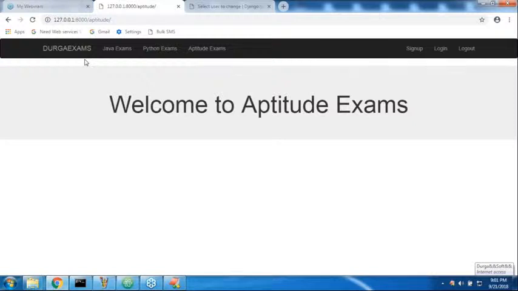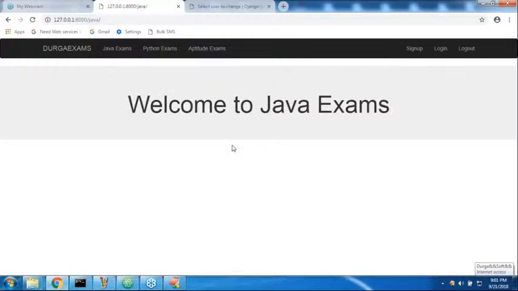So normal people, if you want to access this, compulsory login is required. Please provide your username and password, then only will this response come by default. So this is some sort of authentication required if you want to access Java exams, Python exams, and so on. After login, then only he can see these links, right? Yes, it is a very common requirement in real-time web applications.